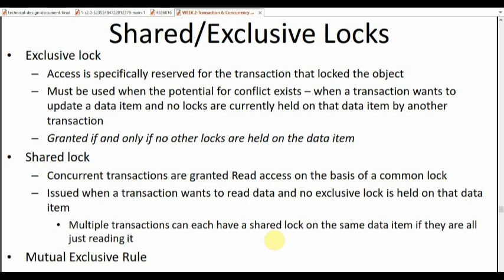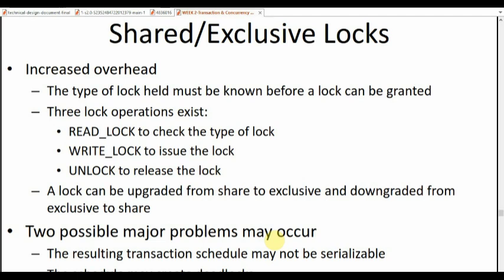Now remember what we said, we can have many readers but we cannot have many writers. And it is for that reason that we can have a shared lock when transactions are just reading that data. So many of them can read the same data item, but they cannot read that data item when it is being changed. That is when we have a write process going on. So it leads to increased overhead. So we have three lock operations that do exist. We have read lock, we have write lock, and then we have unlock to release that particular lock.